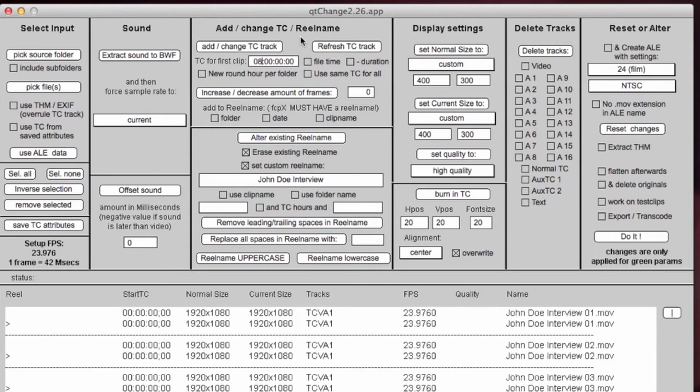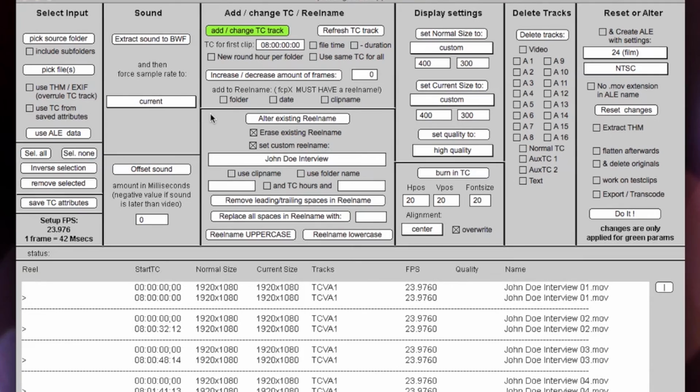So now we've got our hour 8, we've got that set, so we're going to change our time code, and then we can look down here and our files have been updated. We already have our John Doe interview in the reel column, but we'll select here and we'll alter existing reel name, and then we'll see John Doe interview populates here under our reel heading.